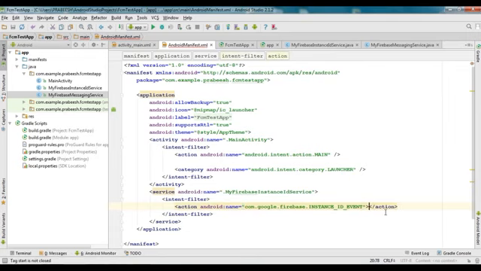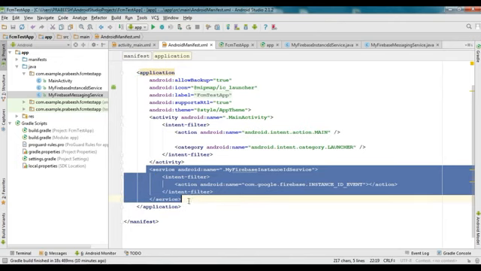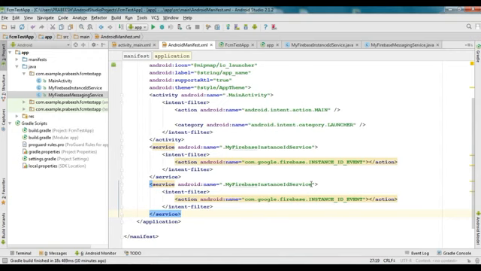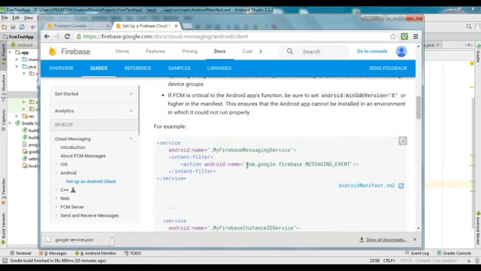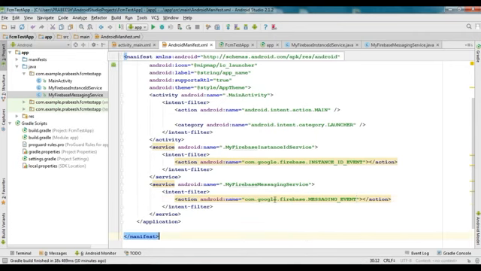Okay, now we need to specify the service for Firebase messaging. So copy the service, change the name, FirebaseMessagingService. Now specify the action name. Copy this one. Here it is MESSAGING_EVENT. So change the action name. Okay, now we have finished the coding for the application.